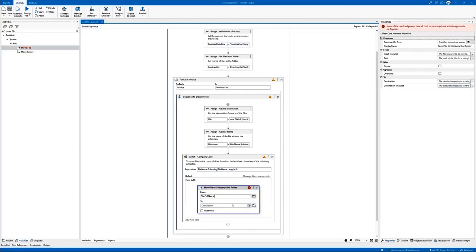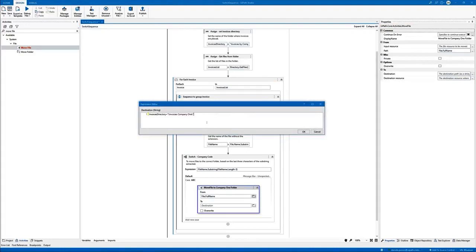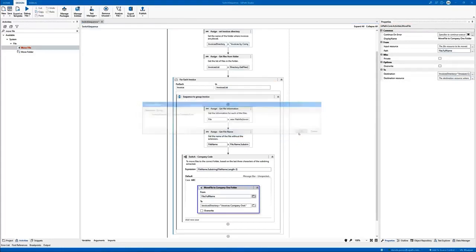As you can see, file.fullname is different from file.name. File.fullname contains the full path, while file.name contains only the short name of the file. Now, all that's left to do is to add the destination path. To do this, we'll add the specific folder to the invoice directory. Check on the Overwrite checkbox. When selected, this overwrites the files in the destination folder with the file that is to be copied.